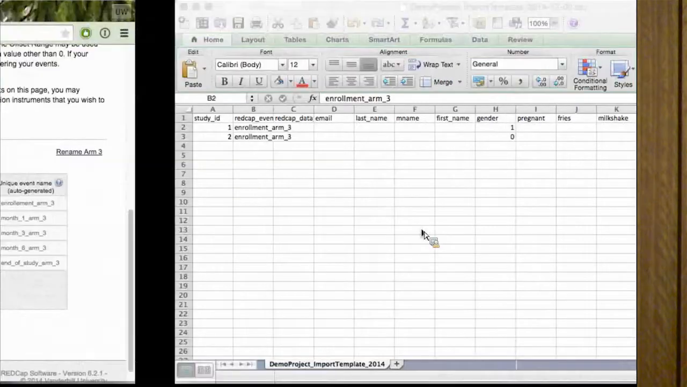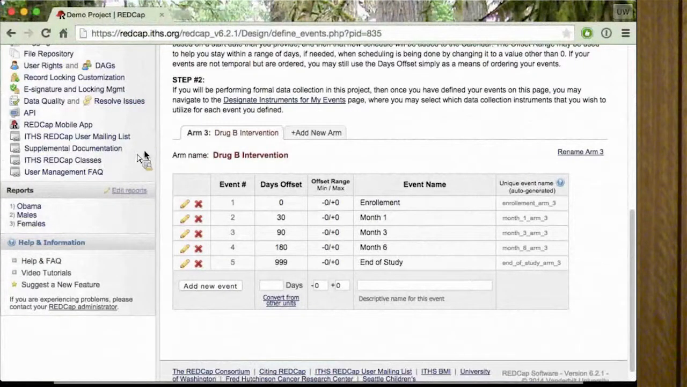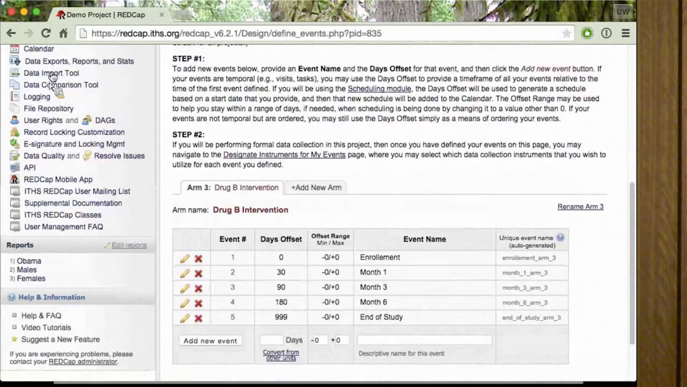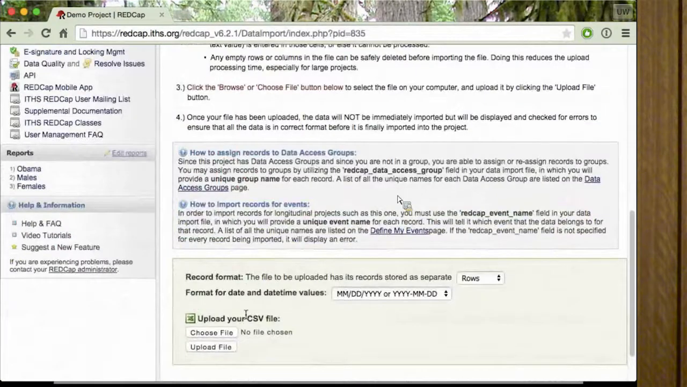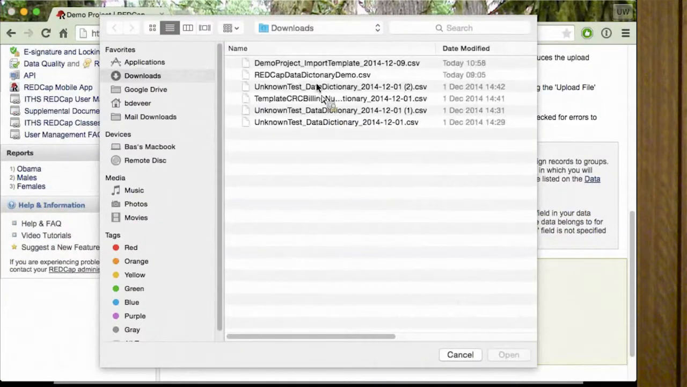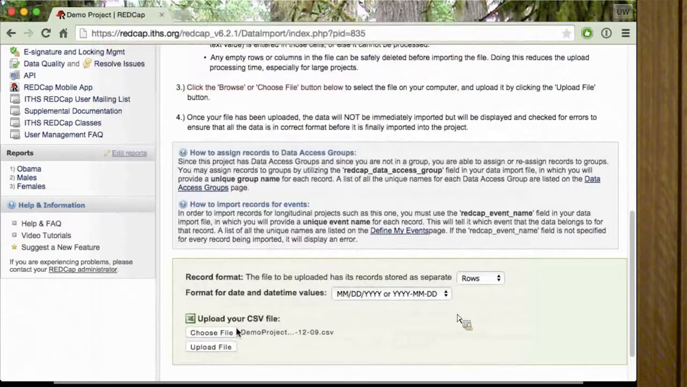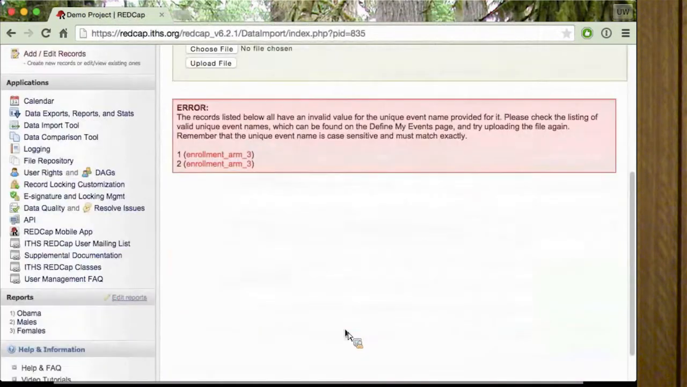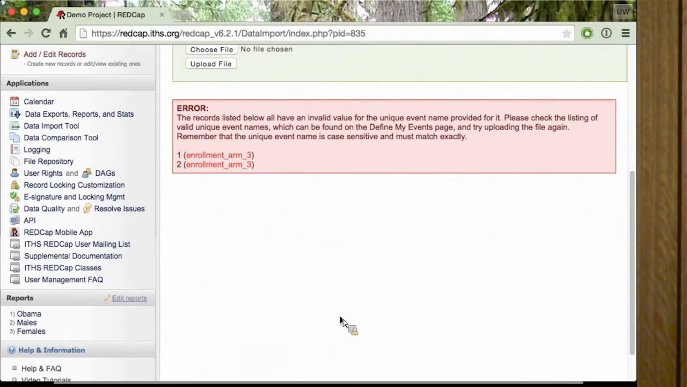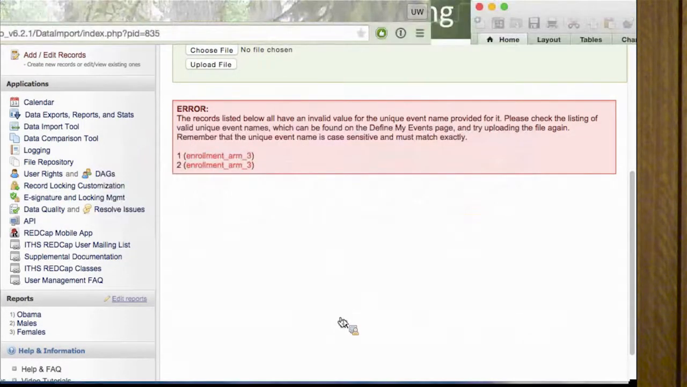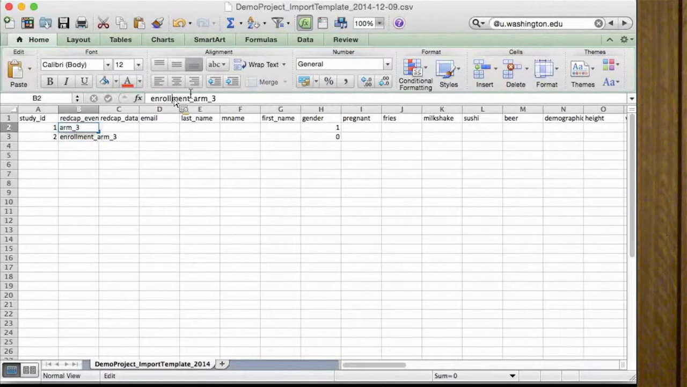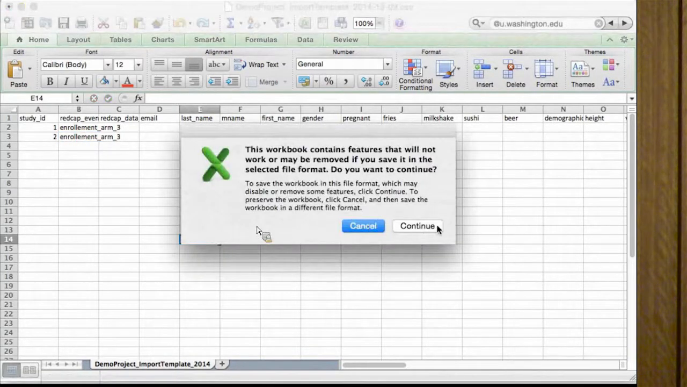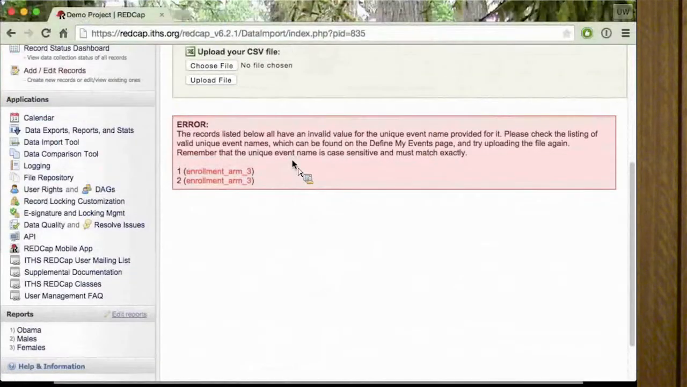Save. And I go back to my import tool, choose file, open, upload it. Oh, still did it wrong. Ah, there you go. My bad. Thanks for catching that. So spelling matters.